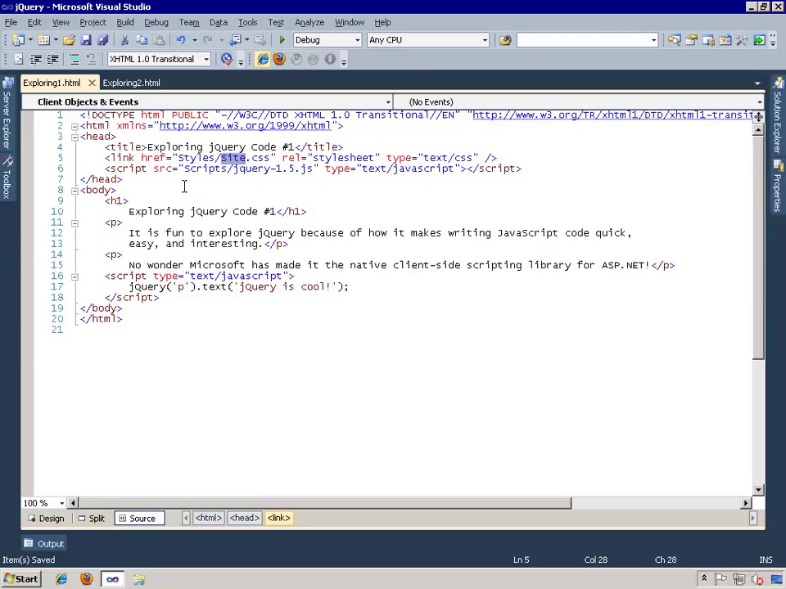And then I also have a reference to version 1.5 of the jQuery library. And in this case, because this is development time, I'm using the development version. So if we wanted to step into the code, we could, and we can make sense out of it.